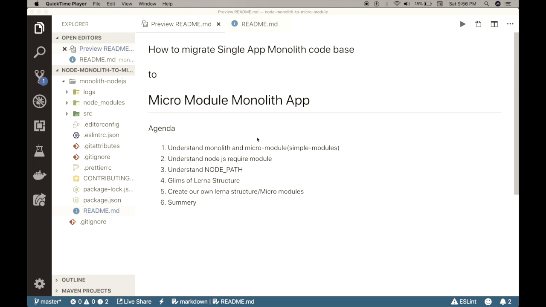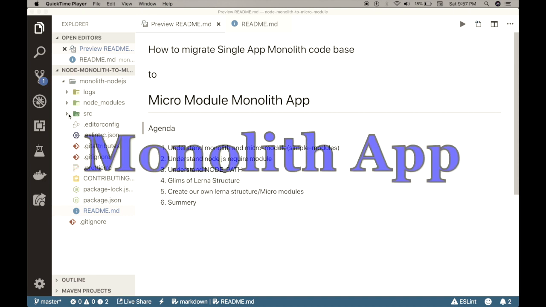And after that, we will try to create our own something similar to the Lerna structure of micro modules. Before starting any coding, let's understand what is a monolithic app.